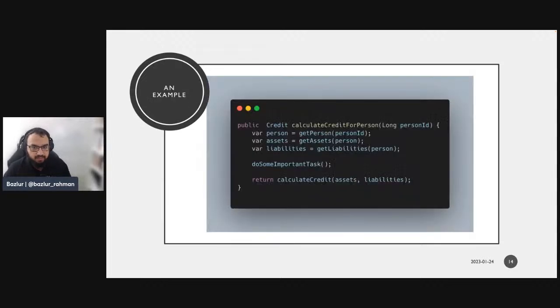Anyway, moving on. Now let's see a real example of how we traditionally do it. In this code, we make 5 method invocations. Get person gets the person information, then get asset, and then we get the liabilities of that person. After all of those, we need to do another important task that also takes some time. And then after all of those invocations, we calculate the credit of that person. So basically this method calculates credit for a person: one method call, five invocations.